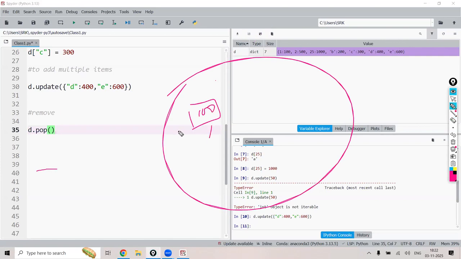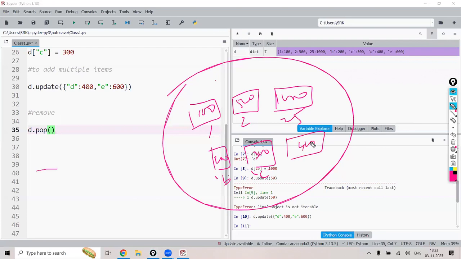Here you are having the dictionary with keys like this, and corresponding to every value, what are the keys you are having? For every value, you are having the key like this. Now, my question is, I want to remove the first one. I want to remove the value.